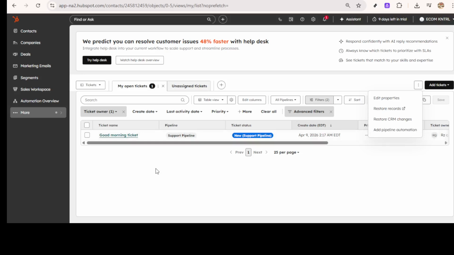Automation tied to your pipeline stages can handle repetitive work for you, things like assigning owners, sending internal notifications, or updating fields when a ticket enters a specific status. It keeps your team consistent and your customers informed without manual effort.